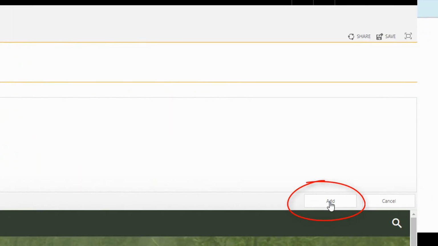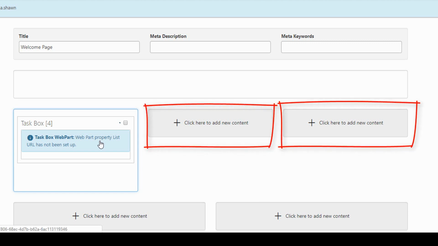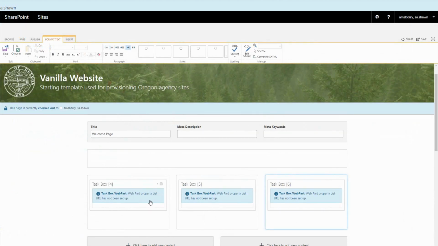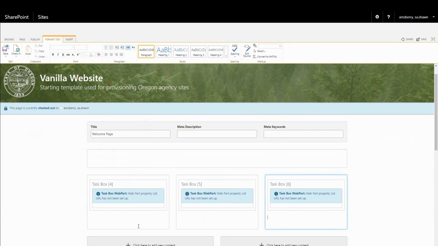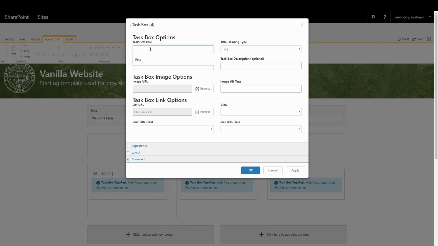A task box web part will be placed in the first 1/3 width content area. Repeat this for the second and third 1/3 width content areas on that row. Each of the 3 content areas should now have a task box web part. The web parts start out empty, as shown. Each web part will display the links included in one of the views of the list created. So, using the drop menu for the first web part, select Edit Web Part. The web part settings screen will be shown.